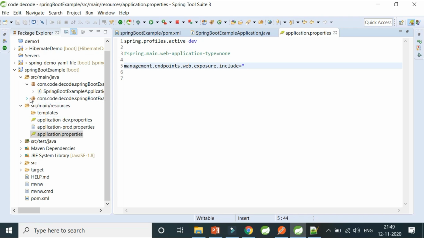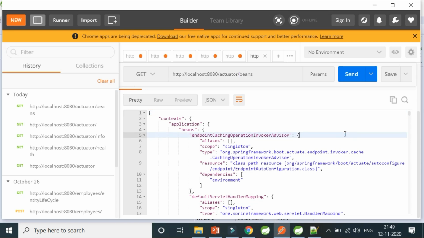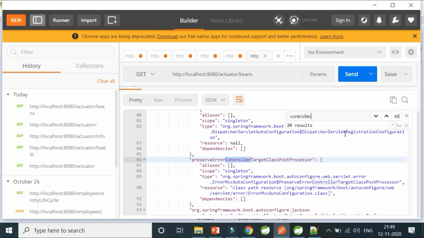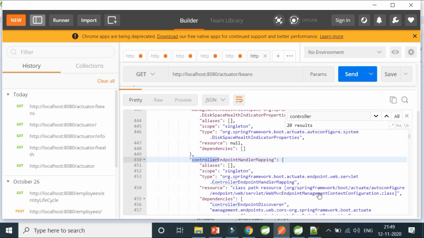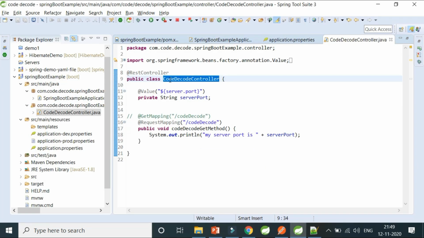So I've created one controller, if you remember, for you. So this is my code decode controller. I want to know whether the bean has been created for this or not. So I can always go here and find my controller. And you can see that you can have 20 results, but these are internal controller handlers for me. Now you can see here that I have my code decode controller created here.